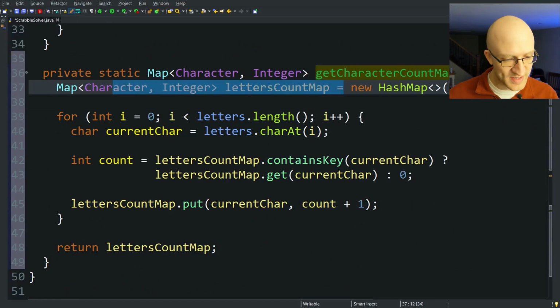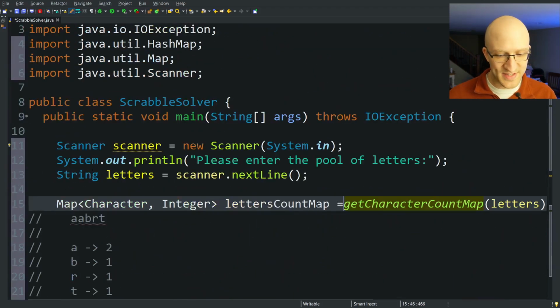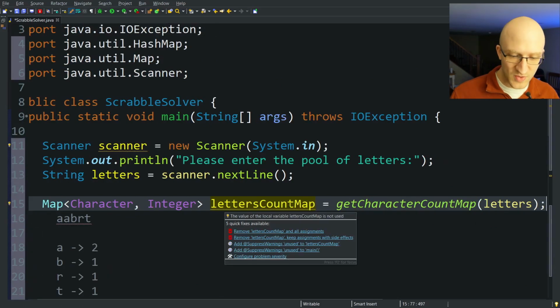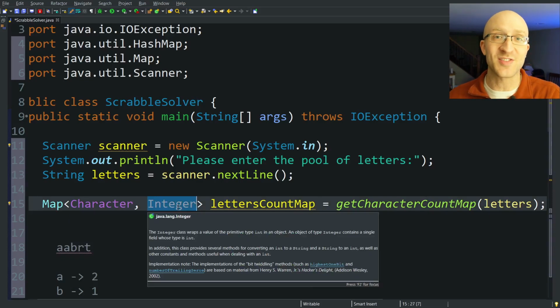So let's go ahead and grab this declaration so that we can set the result of this mapping to a variable that we can use. Now, after we call that fancy method that we just made, our letters count map will have a mapping of every character that we had in that string and the number of times we had each of those characters.